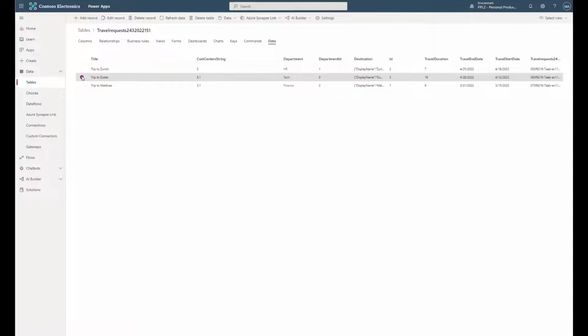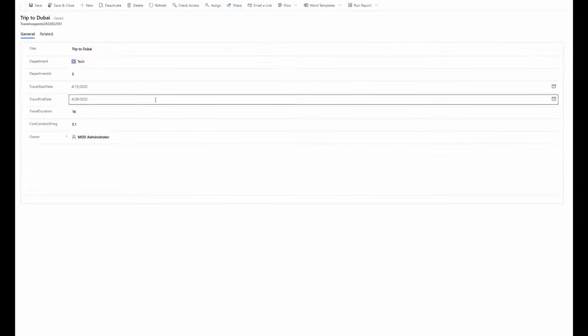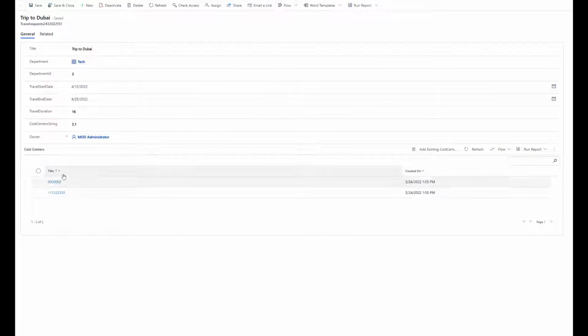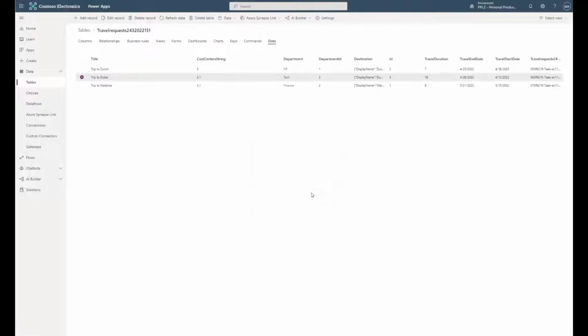We've added a subgrid previously to be able to see this. So for this one here, trip to Dubai, see there's two cost centers. Let's click on edit, and yeah, you can see now that we have two cost centers associated with this travel request.